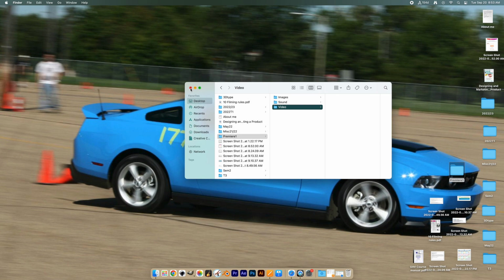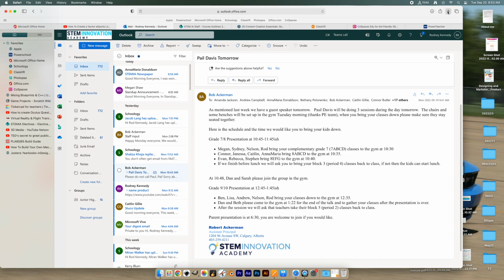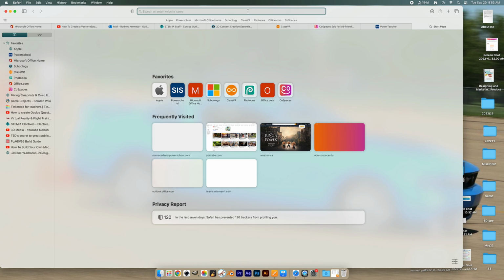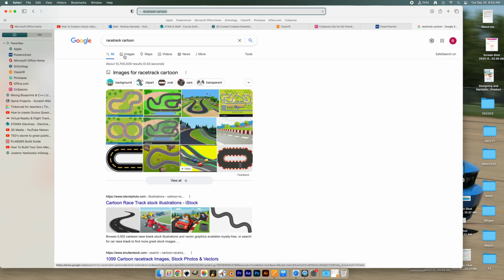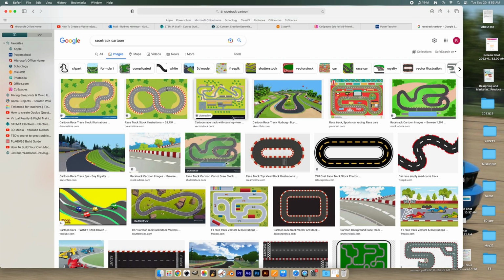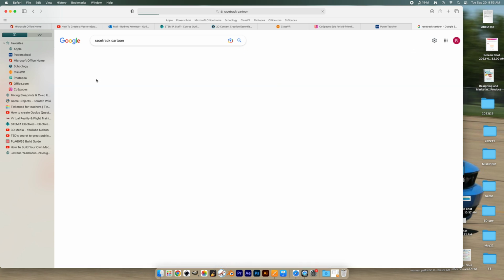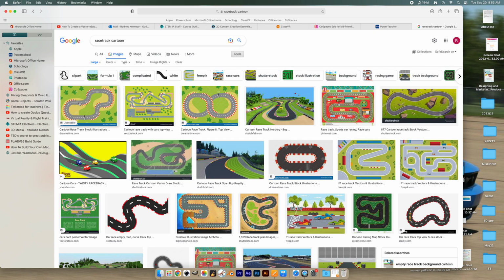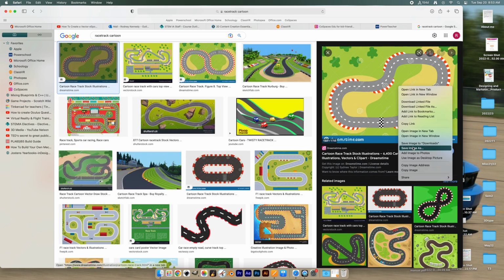And then what you need to do is go find a background. I don't care what it was. I used Racetrack Cartoon for me and images. I went and found a Racetrack on here. Note, hit Tools when you're looking for images for photography or video, and under size go large, always. And don't try and copy the one you see right here. You got to click on it. Then over here you can save image as.